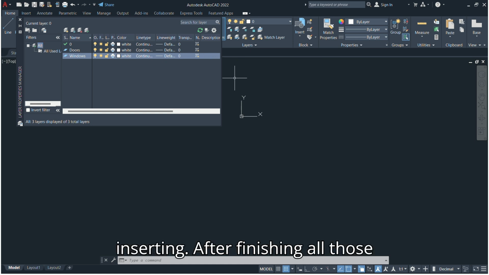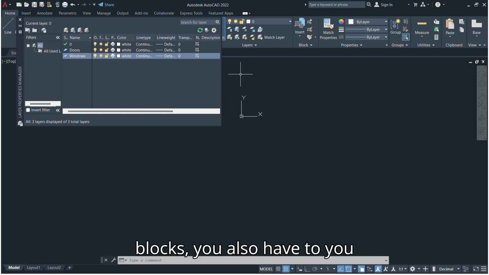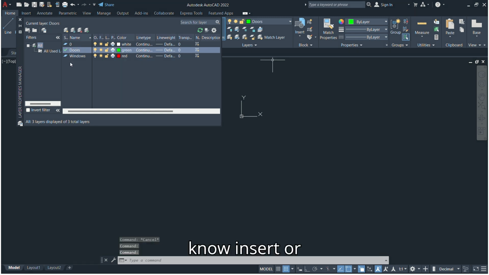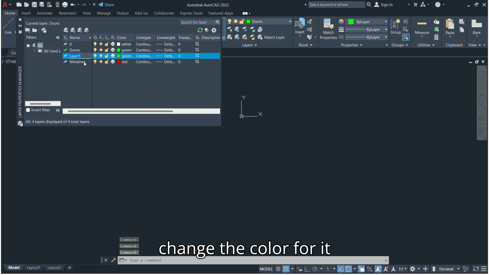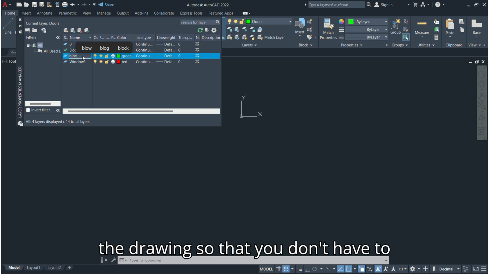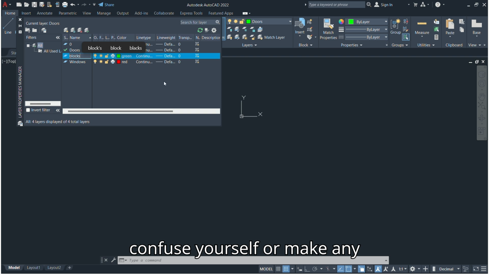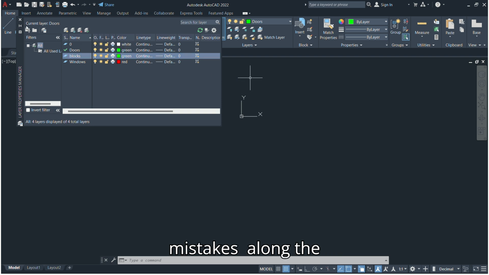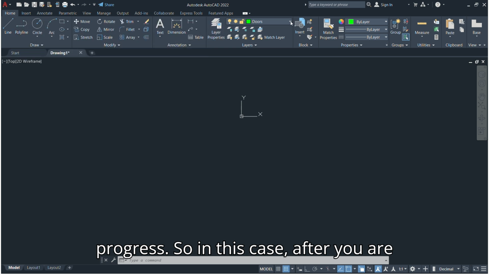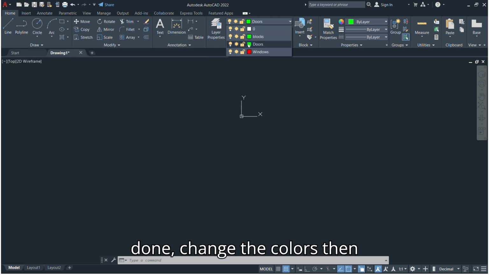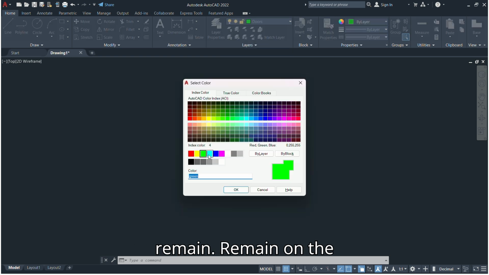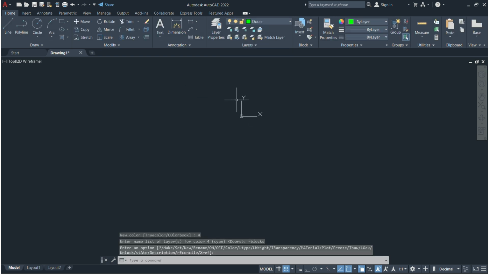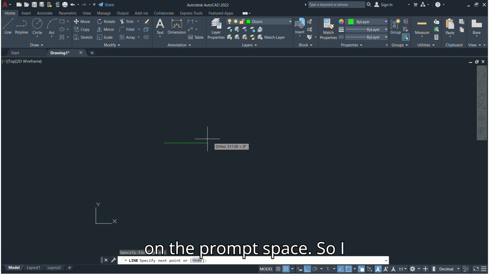And then after finishing all those layers, you also have to change the color for it to be easier when you're doing the drawing, so that you don't confuse yourself or make any mistakes along the way. After you are done changing the colors, remain on the prompt space. Then I have to start drawing and choose the line element.